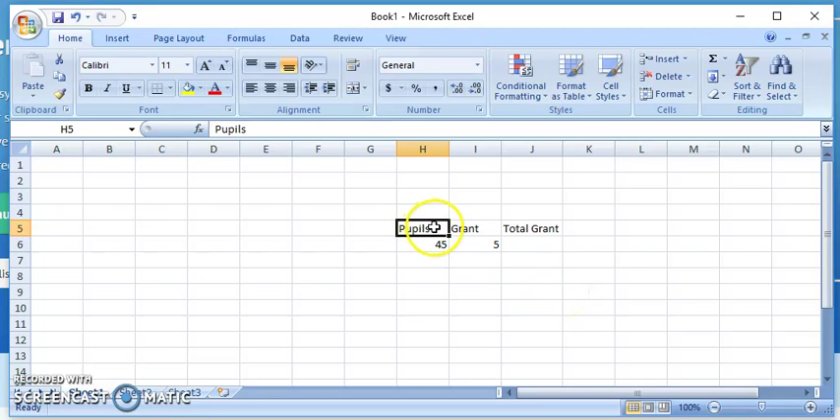What we said was that this represented a little spreadsheet where we've got 45 pupils. Each pupil is getting a grant of £5, and I wanted to work out the total grant. I'm going to work out the total grant in cell J6 using a formula. So far we've only looked at labels or text and numbers. Now we want a formula.